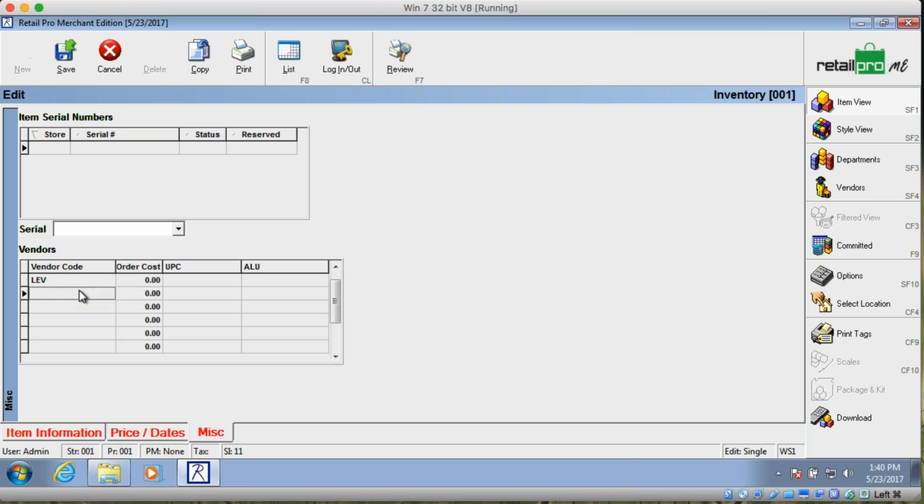That's the primary purpose of this box down here, to be able to put a secondary vendor in and to put a secondary order cost. So from one person it costs you $12, from the other person it costs you $10, or whatever. So that's one purpose of this box.